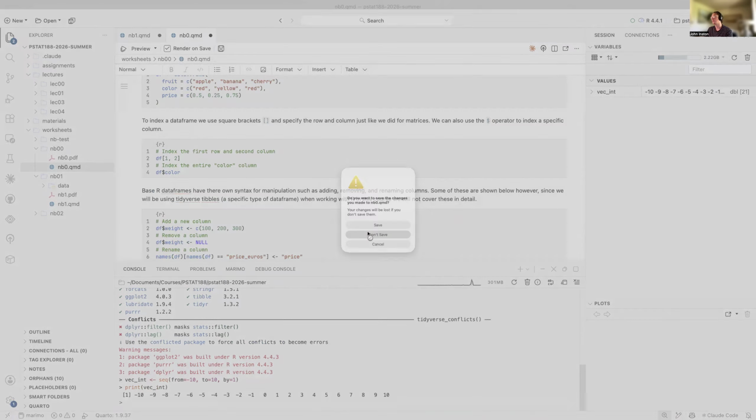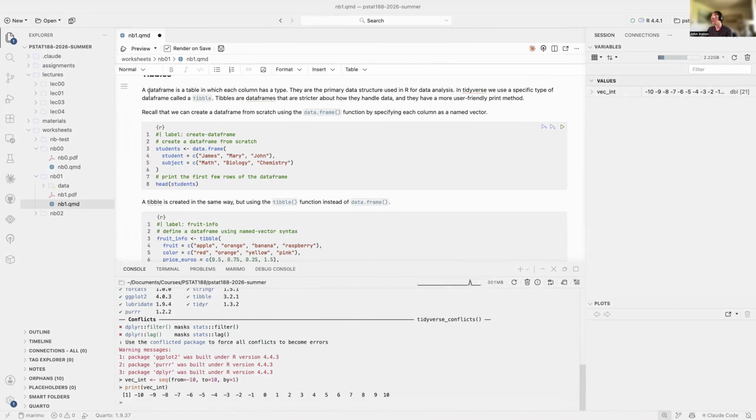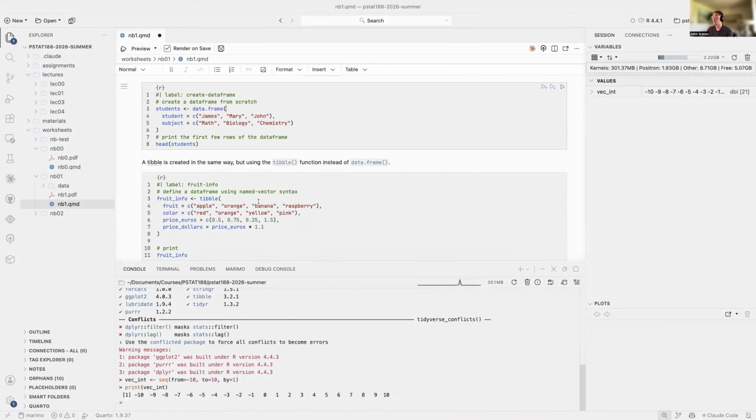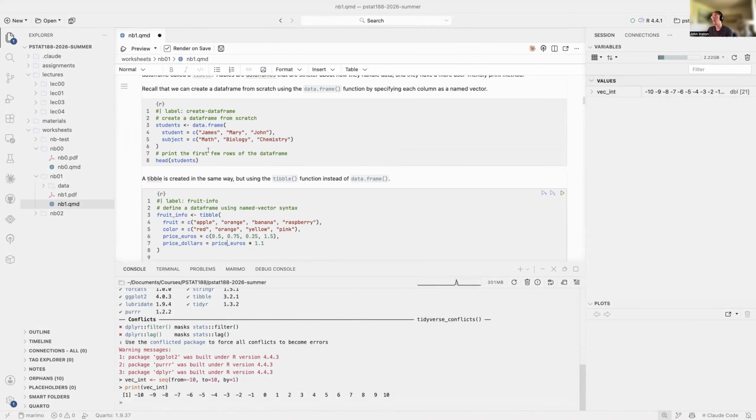No, I don't want to save the changes. In notebook 1, then, let's just kind of go through each part. I'll basically run the code. I'll show you it updating my environment, creating these objects, and I will go through explaining some of the syntax so that if you need to replicate it, you can.